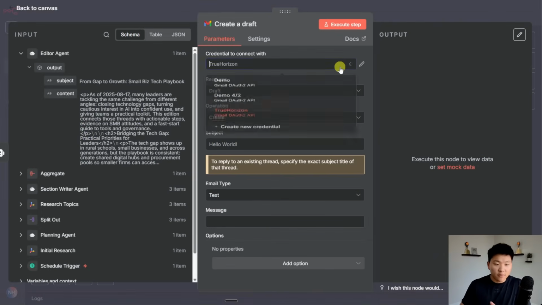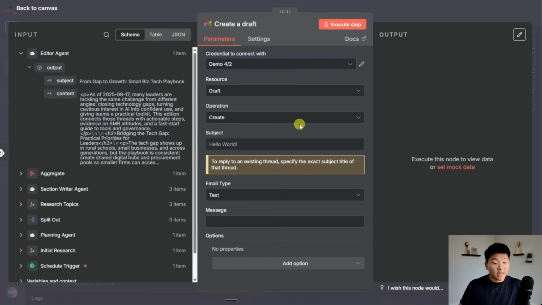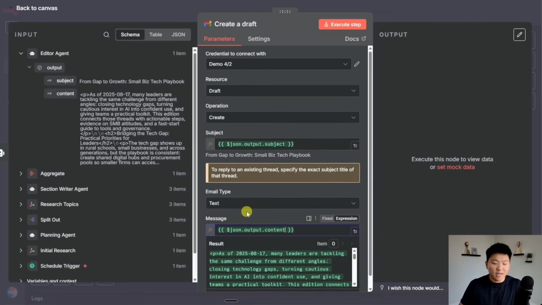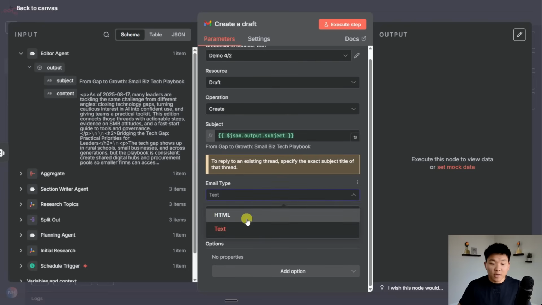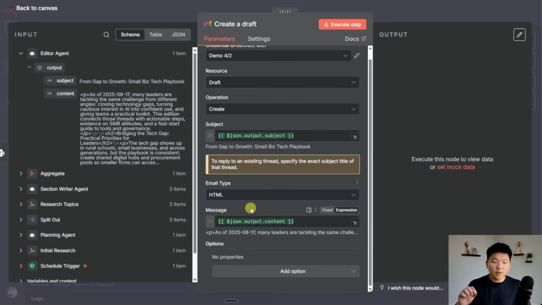If you haven't connected your Gmail account, you're basically just going to sign in and create your account. And now, like I said, we have our subject and our message. Because we already separated them out with our structured output parser, it's super easy. We just drag in the subject, we drag in the content, and now the only thing we have to do is change the email type to HTML, because we formatted it as HTML, or our editor agent did. If we sent it as text, then it would not actually be formatted. It would just have this weird p/h2 everywhere.